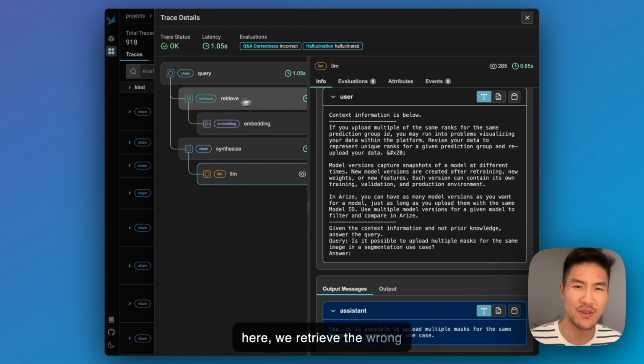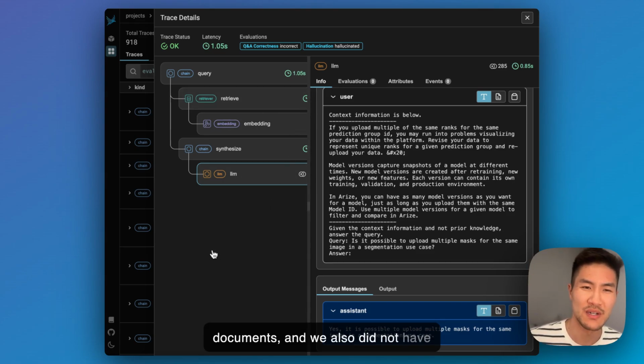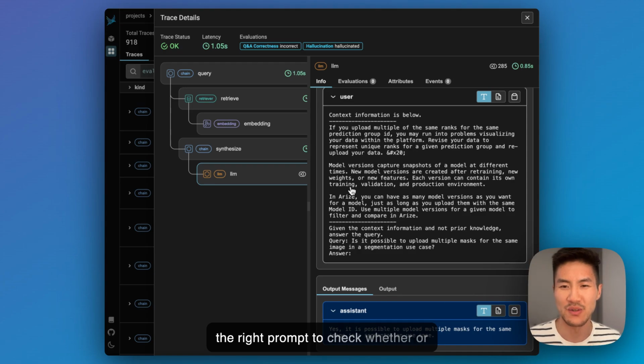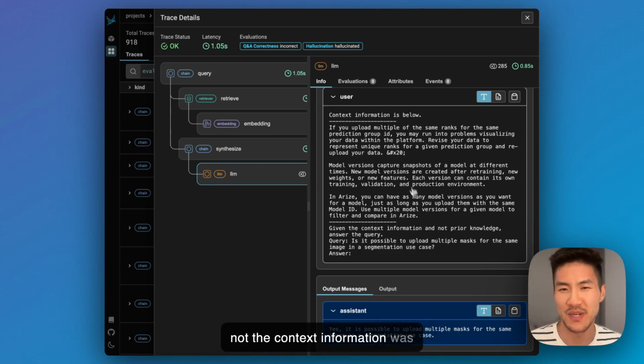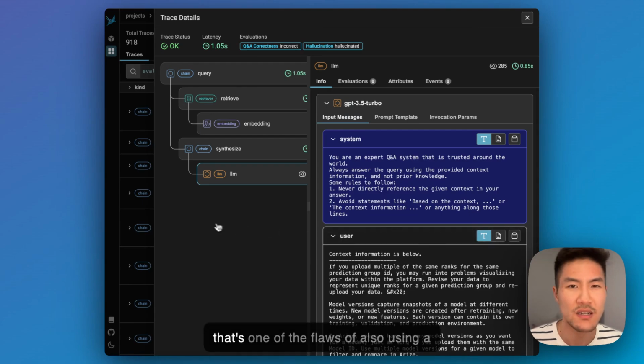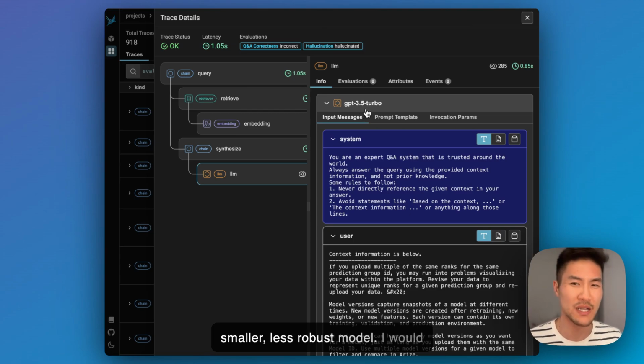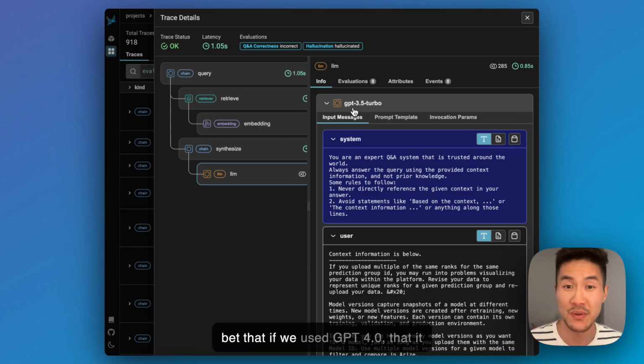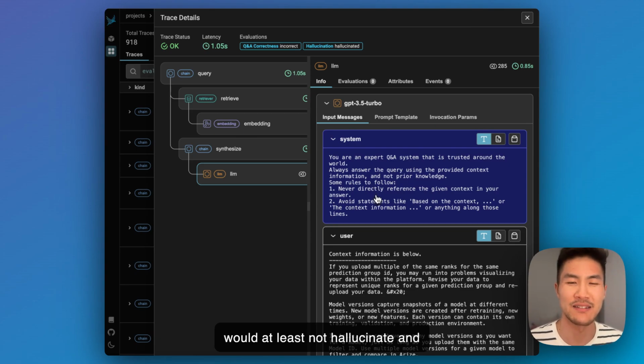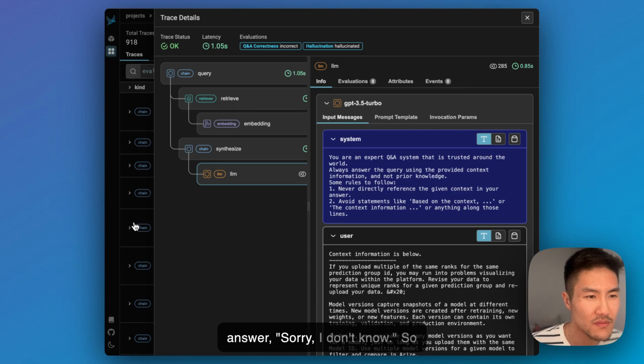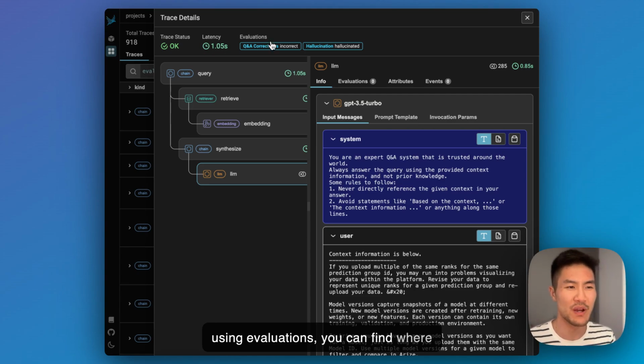And in here, we retrieved the wrong documents, and we also did not have the right prompt to check whether or not the context information was relevant. And instead, we just answered the question directly. So that's one of the flaws of also using a smaller, less robust model. I would bet that if we used GPT-4o, it would at least not hallucinate. So using evaluations, you can find where your application went wrong and why it went wrong with easy to use explanations.